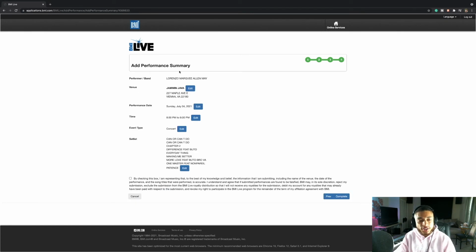And so the final step is just to verify all of the information that you inputted on the performance summary page. So then you just verify that this is your name, if this is the correct venue, if this is the correct performance date, if this was the correct time, the correct event type, and then the correct set list. And then also from there, you can edit any of these as well. And then if all of that is correct, make sure you click this box right here.